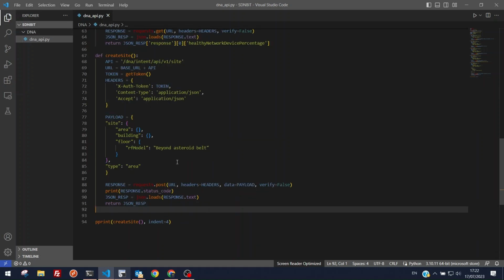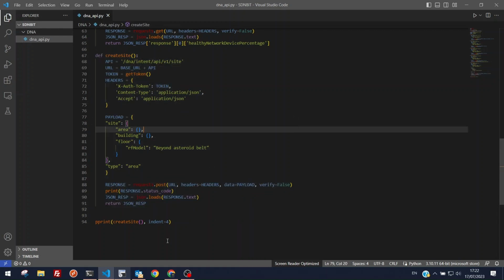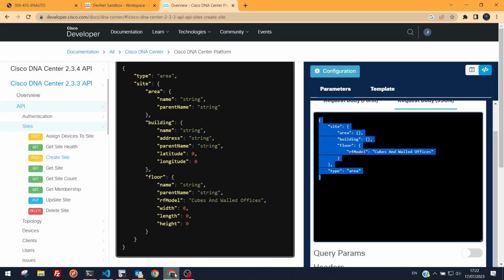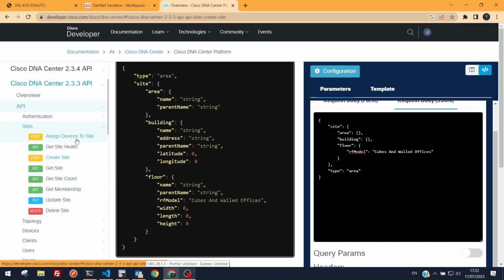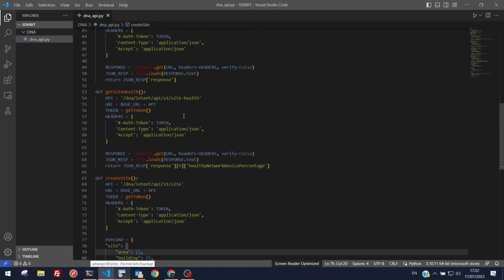Let's leave it here. This is a good function which can serve us well if we use another DNA sandbox that provides us the POST request methods. But for now, we cannot do it. And there is also assign device to site. If we use this API, it has a slightly different API endpoint URL. As you can see, assign device to site, then we indicate the site by its ID, and then the device. So let's actually use one of these functions to get the site ID, right?